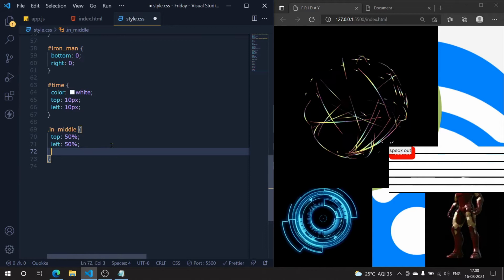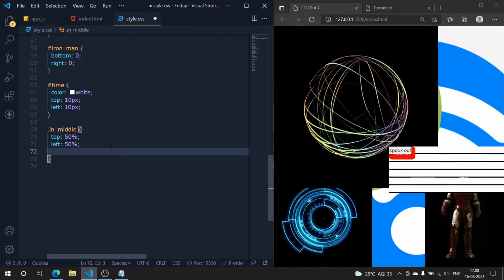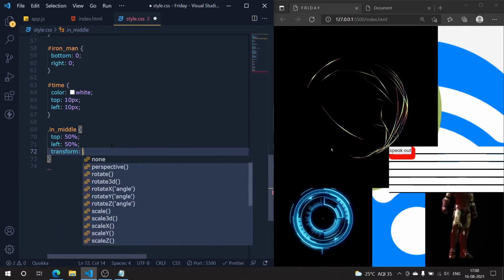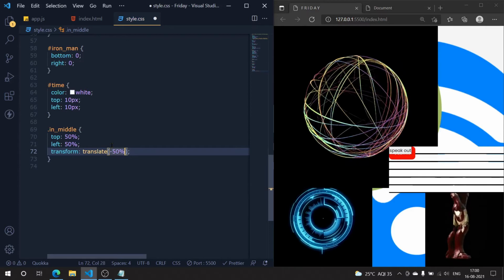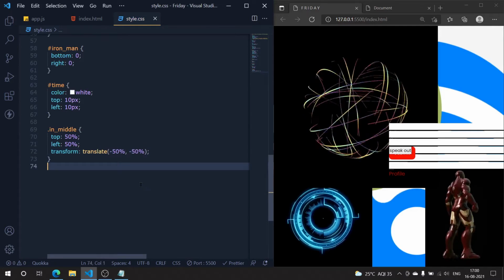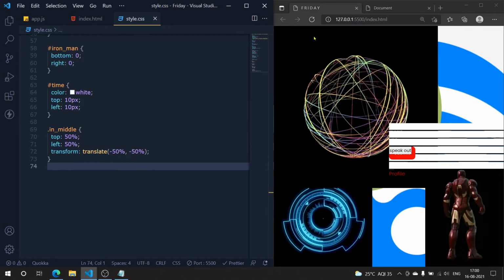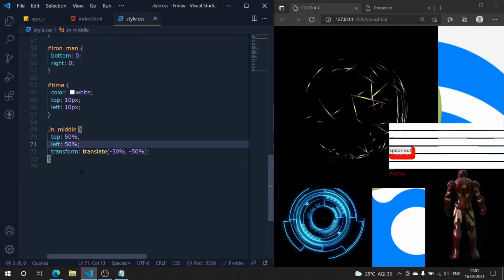First make its position absolute or fixed, then make it from top 50%, from left 50%, then add a transform property and translate of minus 50% comma minus 50%. Now they will be in the center. Why not? Why are they not in the center?